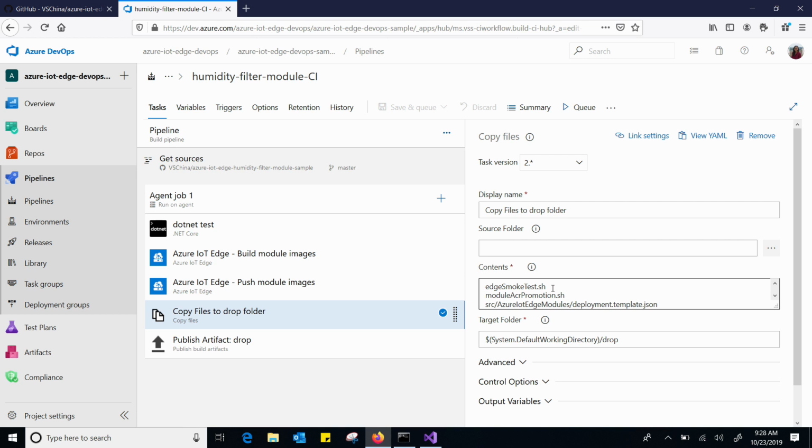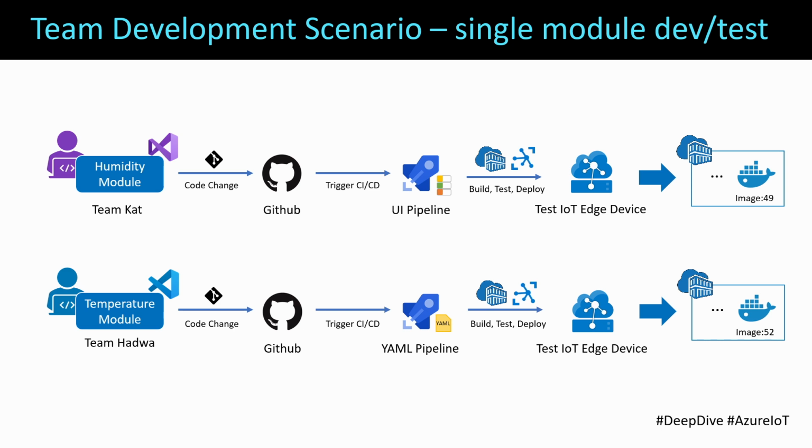And then do we want to go ahead and showcase what we're going through on that first demo? So I'm going to go ahead and switch to this view, and you can see we're going through 2 demos, one with Team Cat, she's already started, and Team Haba. And you can see that Cat is going through showcasing how we're pulling from GitHub. We trigger our CICD, we have the UI pipeline, we do our build, test, deploy, and then we test our IoT Edge device, and then check our different Docker image.